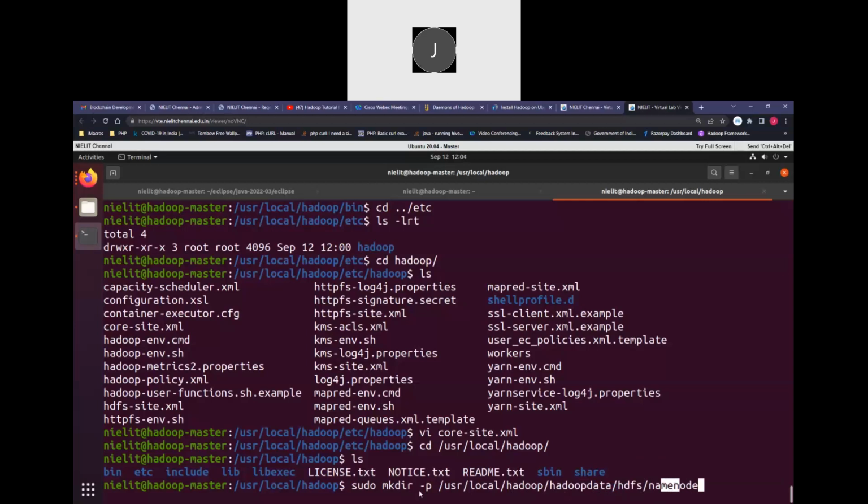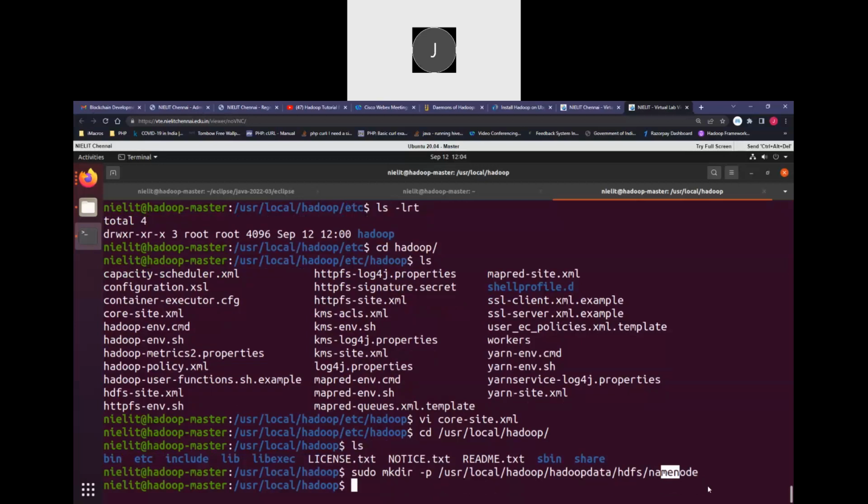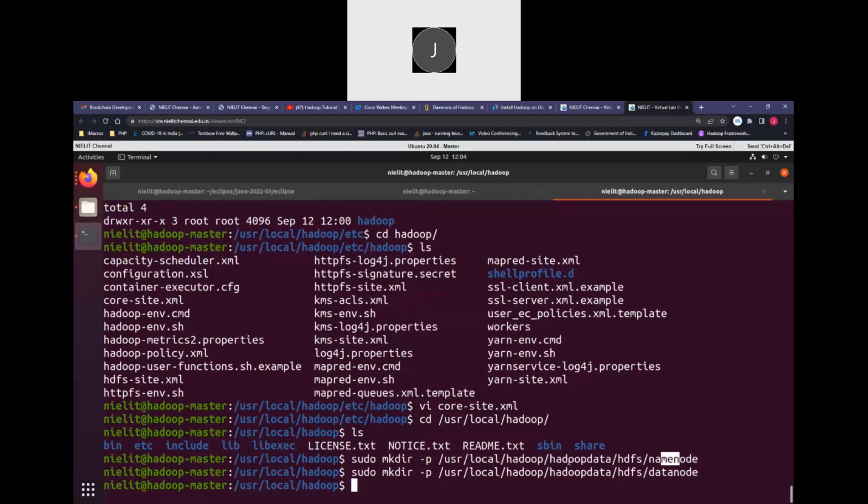It creates all the directories. That's why we are giving hyphen p. Okay, sudo mkdir hyphen p, the whole thing. Enter. Then similarly data node. I told you, data node and name node. The master node is called a name node, and slave nodes are called data nodes. For both these things we are creating file systems and nodes, which I will explain later on. Don't worry, first we create a directory. Okay, two nodes I have created, name node and data node.